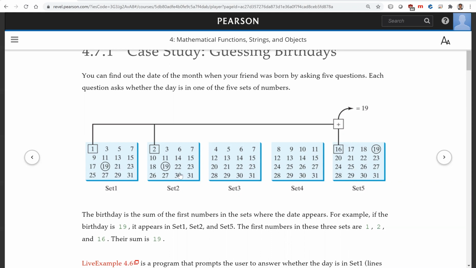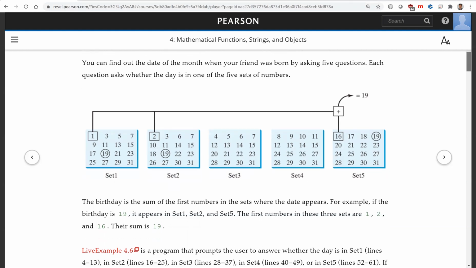The second set is where the second last digit is 1. So all of these numbers, 2 is 1, 0, 3 is 1, 1, and 6 is 1, 1, 0. So you can see all of this. Now for set 3, the middle digit is 1. And for set 4, the second digit is 1. And for set 5, the first digit is 1. So this is how we get all these numbers here.